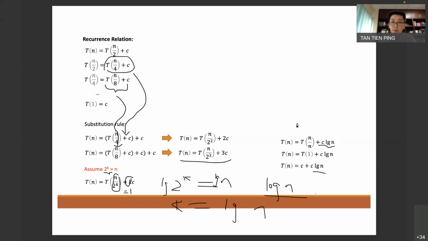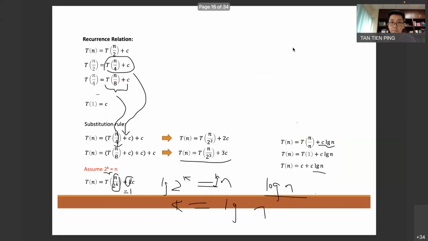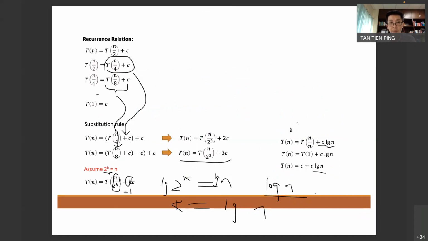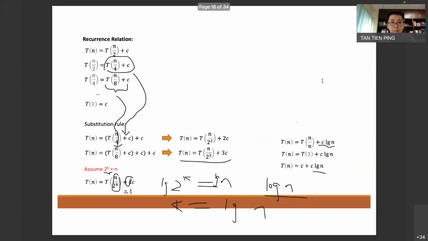So we can use either recurrence relations or this recurrence tree to find out the time complexity. You can see which one suits you best. Obviously, this takes up more steps. If you draw this, maybe it's clearer visually.